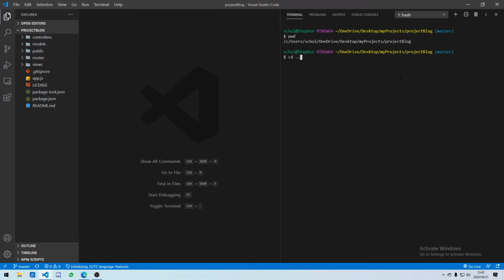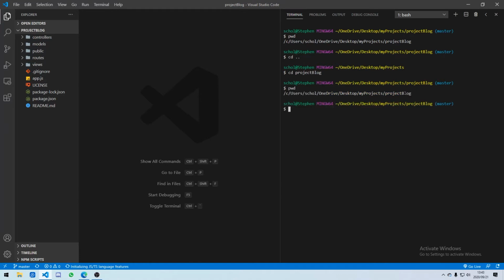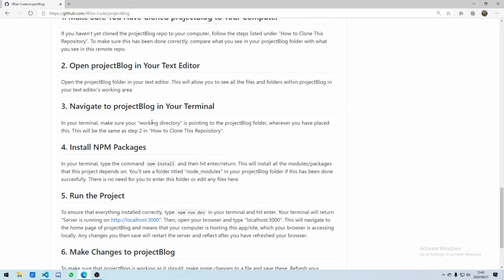If, for whatever reason, we were one directory up and we were looking at my projects, that wouldn't be correct. So we would want to go cd, let me type this correctly, projectBlog, just like that. And now our working directory is projectBlog. Any commands we enter will take effect in projectBlog. All right, that's step 3 complete.